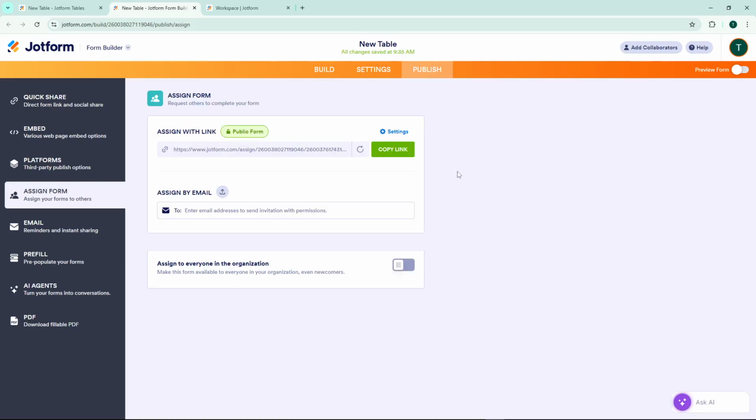Selecting Assign Form will open the Assign Form page in Form Builder, specifically on the Publish tab. Here you have the flexibility to add assignees either by entering their email addresses directly or by generating a unique link that you can share through other channels. This is particularly helpful when you need to send forms to team members, clients, or any specific group of people. You might need to wait a moment for the form builder to fully load before proceeding.